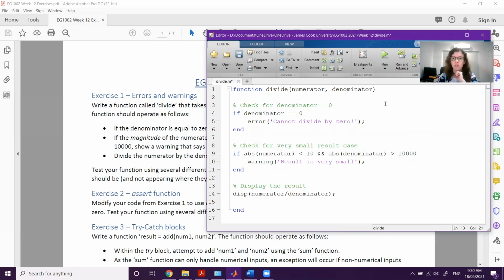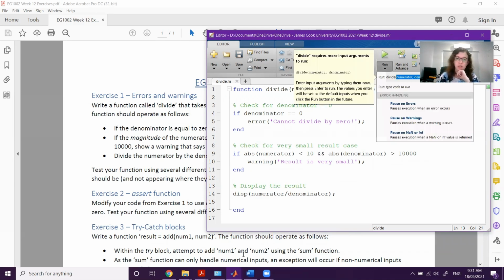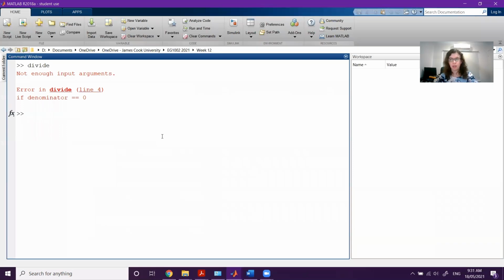Okay, so I'm going to run this to make sure I'm in the right directory and save it. Cool. Let's try a few test cases. Let's start off with something nice and simple. Let's see if it can divide 10 by 2. There we go, we get our result of 5, so far so good. That's the case where nothing's gone wrong. Let's have a look at the case of dividing by 0.